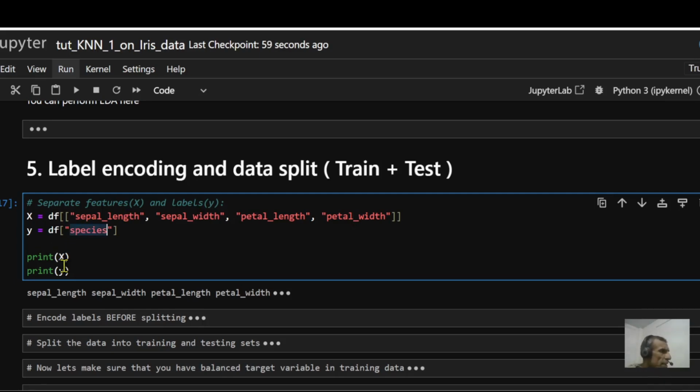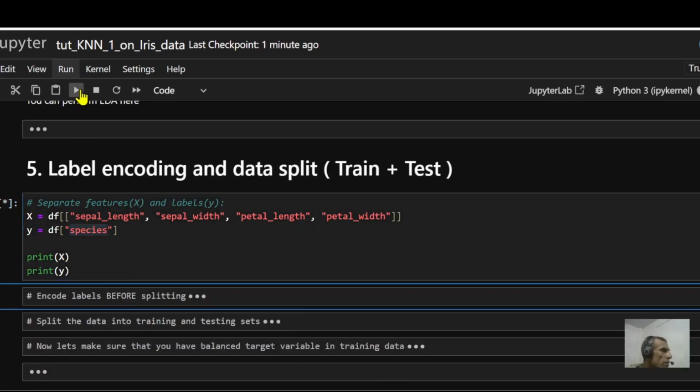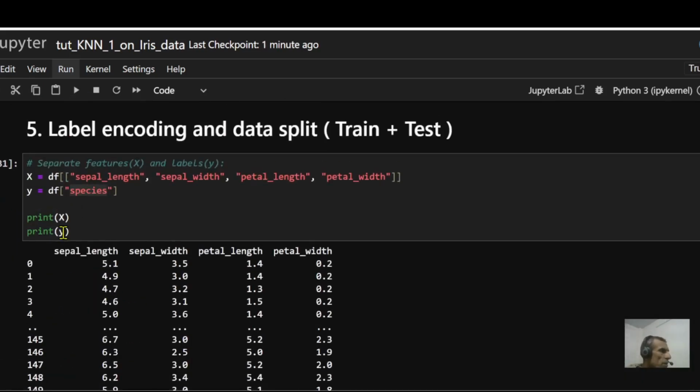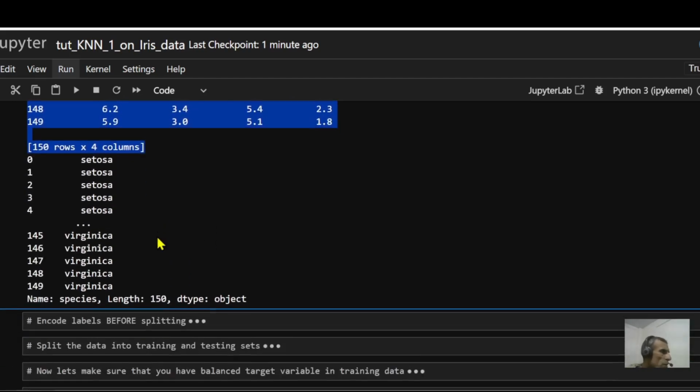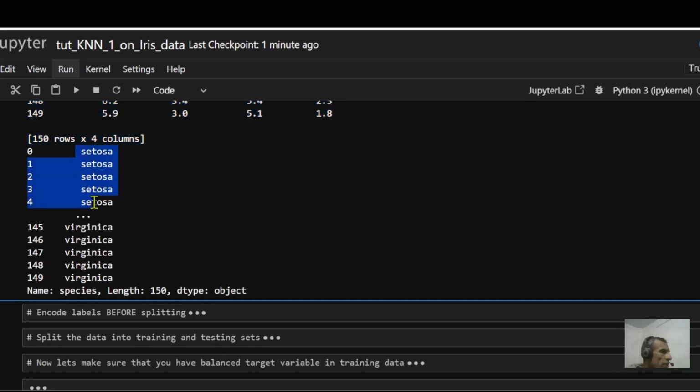So I'm printing my X and Y, and when I run this, it prints out this feature space right here. This is my feature space, and there are actually 150 rows and 4 columns. And same thing with your Y, which is my labels. And you can see that there are 150 rows in total.